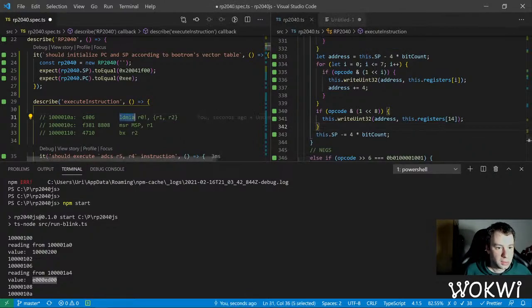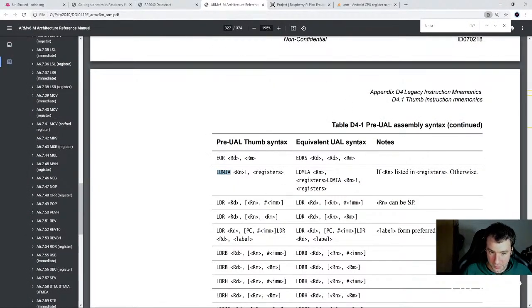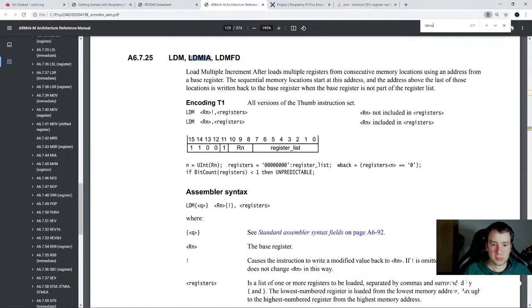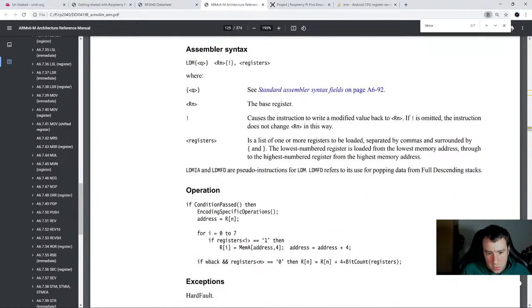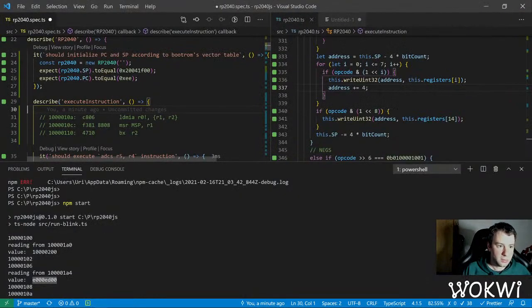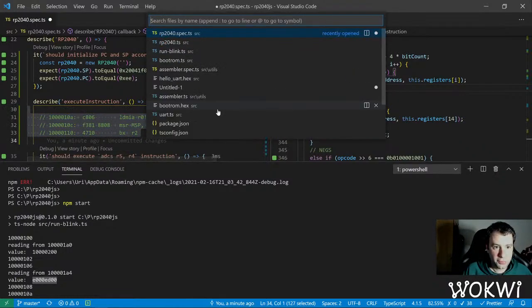Anyways, let's do LDMIA. Where is LDMIA? LDMIA is here. So this is the opcode. Let's create an encoder. How does the register list work? Just a bit mask, right? And it's probably R0 through R7. Okay, that should be a piece of cake. So let's do the encoder for it first.